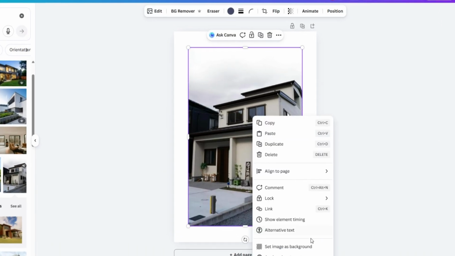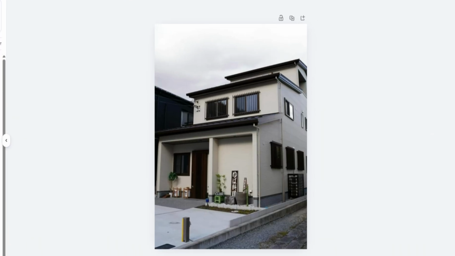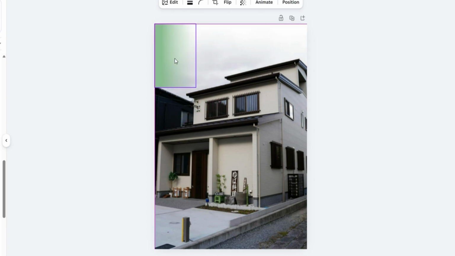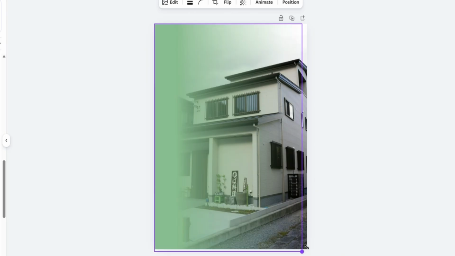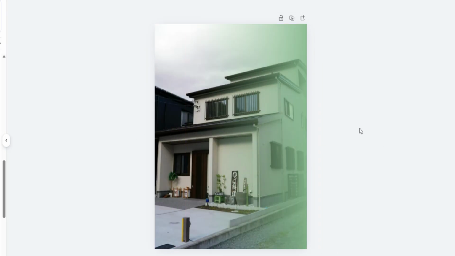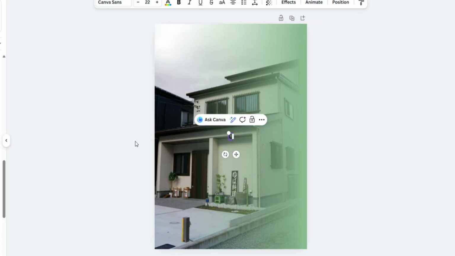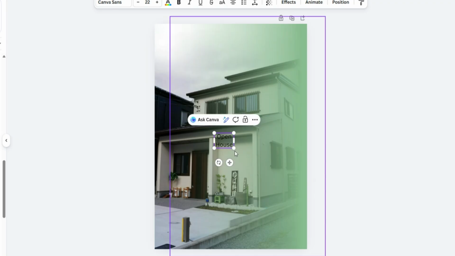Over in the Elements tab, I'll search for a modern house. Once I find a photo that fits the vibe, I'll add it to the page. Right-click and set it as the background. To create a professional look for my text, I'll search for sage green elements. I'm selecting this gradient graphic, rotating it 90 degrees, and stretching it to cover the side of the flyer. I'll also use the flip tool to make sure the gradient fades perfectly into the image.